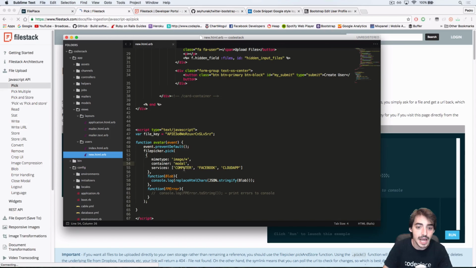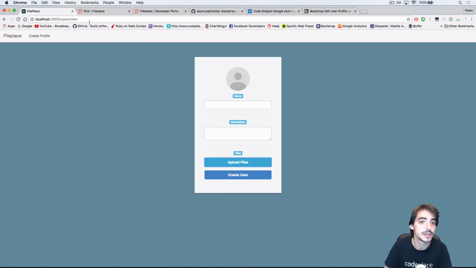And the services, I'm actually going to do two only: computer and URL. Like I said in the demo, just so that you can see the difference from the default. So I'm only going to allow the services computer and URL. So you can only upload files from your computer or from an external URL. And then on success, I'm going to do two things. I'm going to change the image, the thumbnail placeholder you can see here. I'm going to change this picture as soon as I upload it.